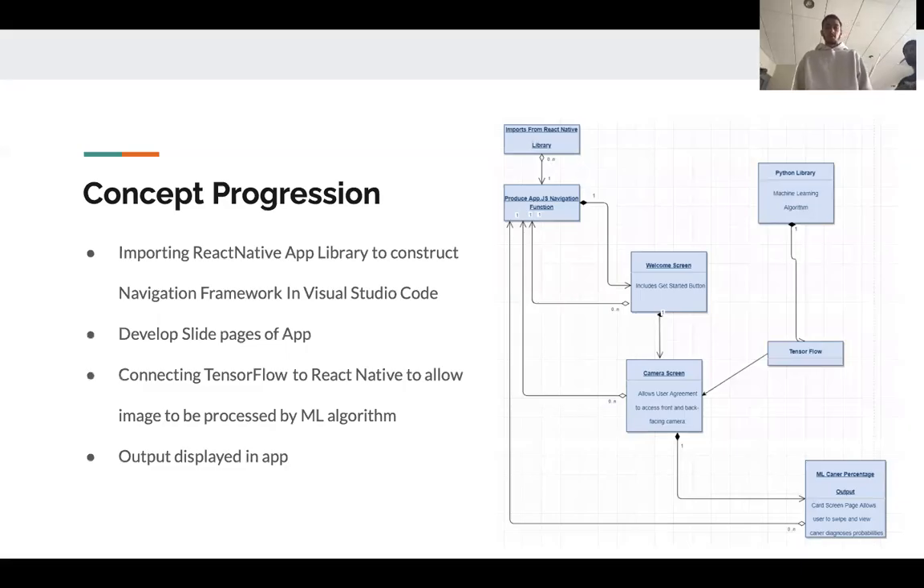So going over the concepts, we decided to use JavaScript to construct the interface of the app. And we did this by importing the library from React Native into Visual Studio Code. And from there, we were able to construct the navigation of the app and make all the different slides, such as the welcome screen, the camera screen, and the output screen that tells the user what types of cancers and the probabilities of having those cancers.